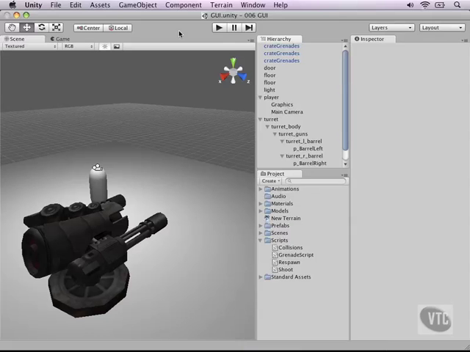So let's move on to the next video, and I'll show you how to make a simple GUI so that we can start viewing how many grenades we have on the screen.